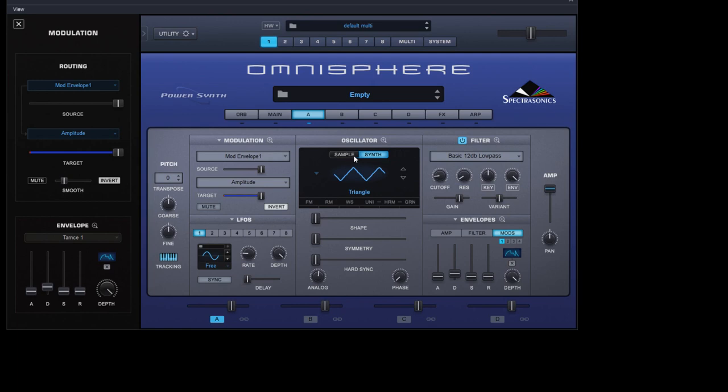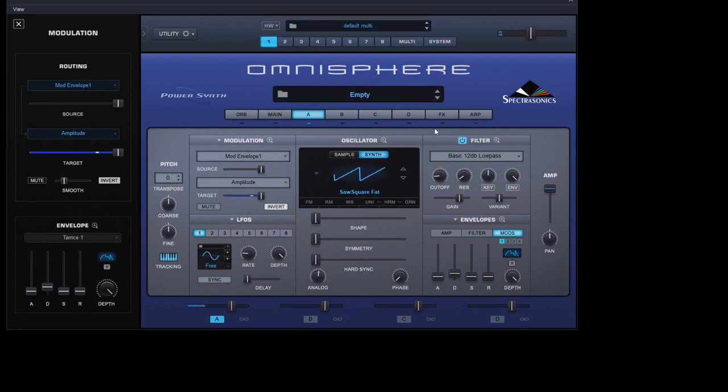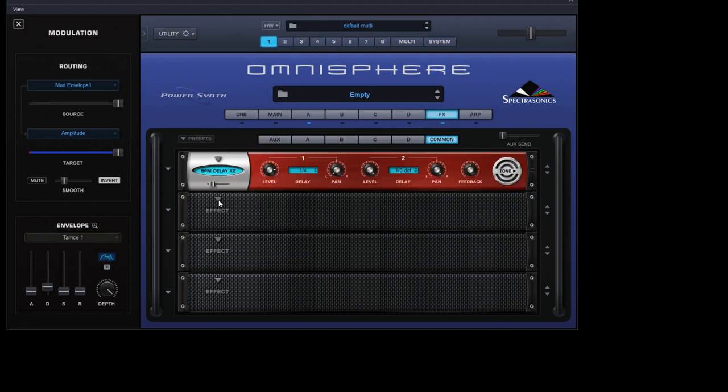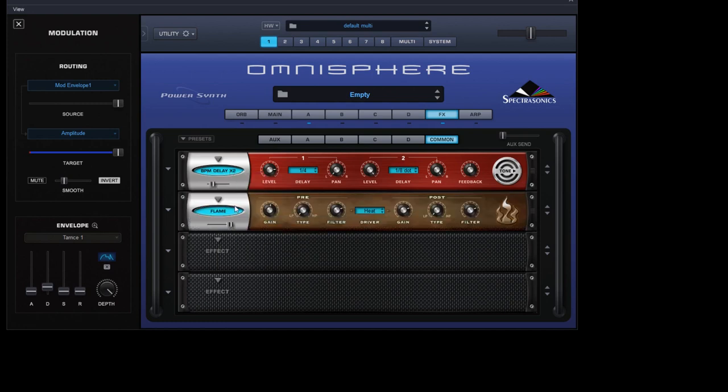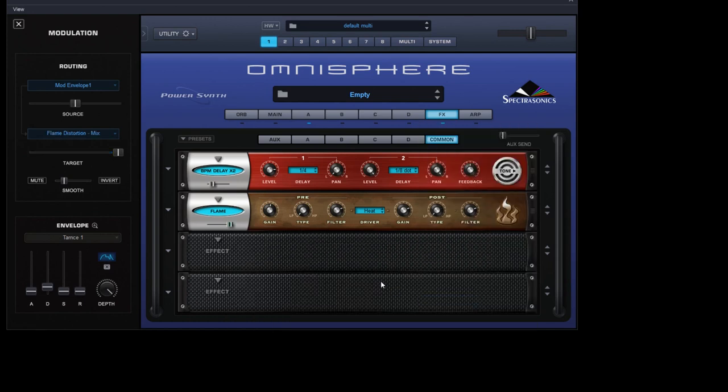Okay. So what we're going to do now is change that to source square fat. What I want to do now is leave that on, add a bit of delay, and we're going to go for some flame distortion. Now that flame distortion's on all the time, it can be a bit overpowering. So if we modulate that with the same envelope, mod envelope 1, it moves with the beat.